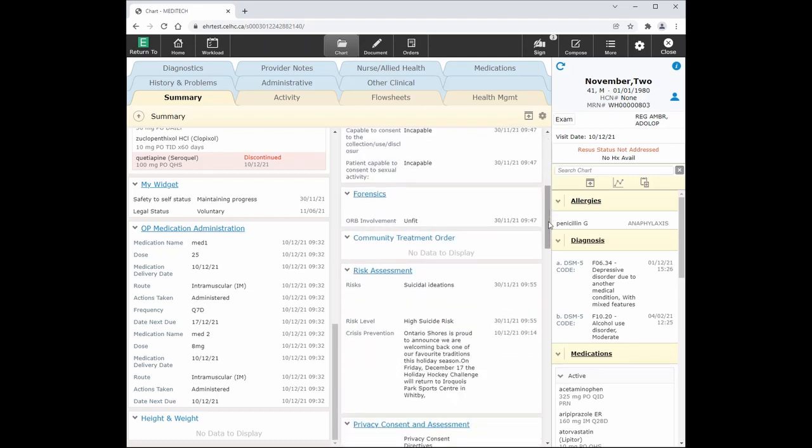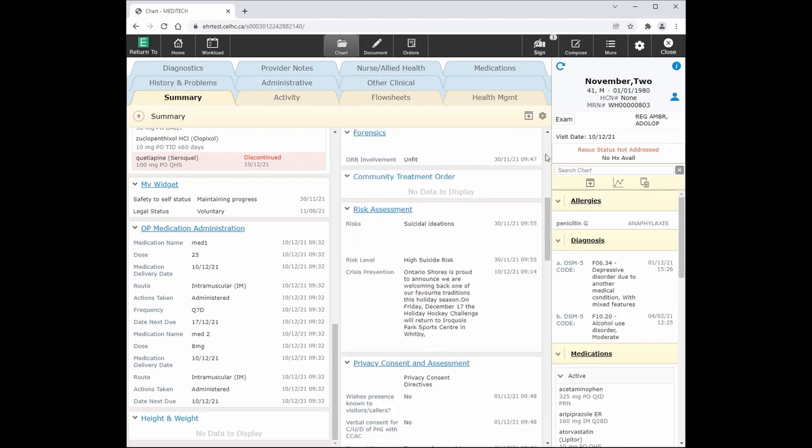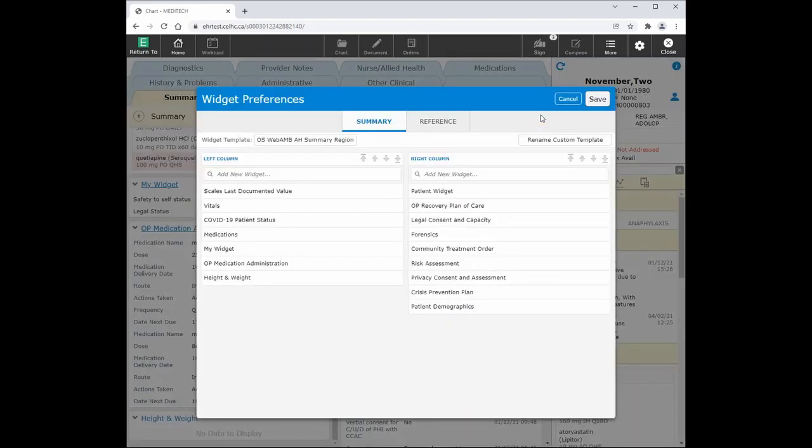One of the major benefits of widgets is that it'll allow you to actually customize what you're seeing. To do this, you click on the cogwheel and you can change the order of the widgets that you see. Say, for example, you would like to move the crisis prevention plan to the left. You can click on that and push it to the left. If you would like to move it up, you can also leave it highlighted and use the arrows to move your widget.